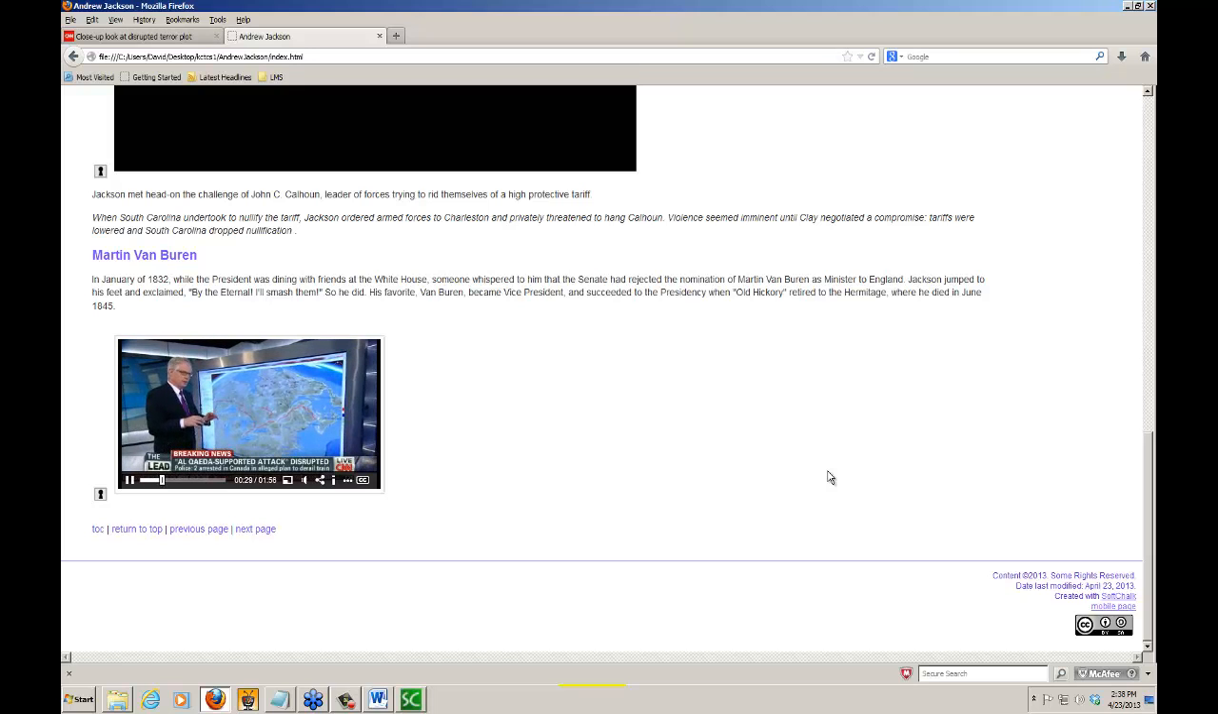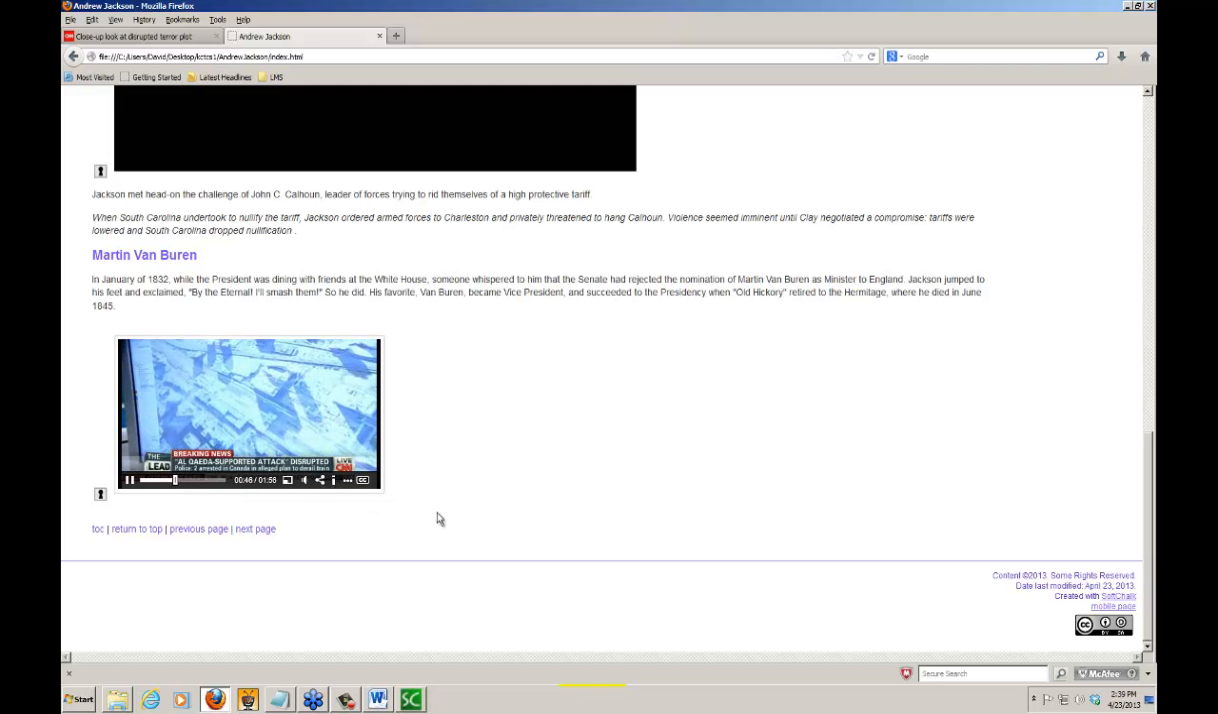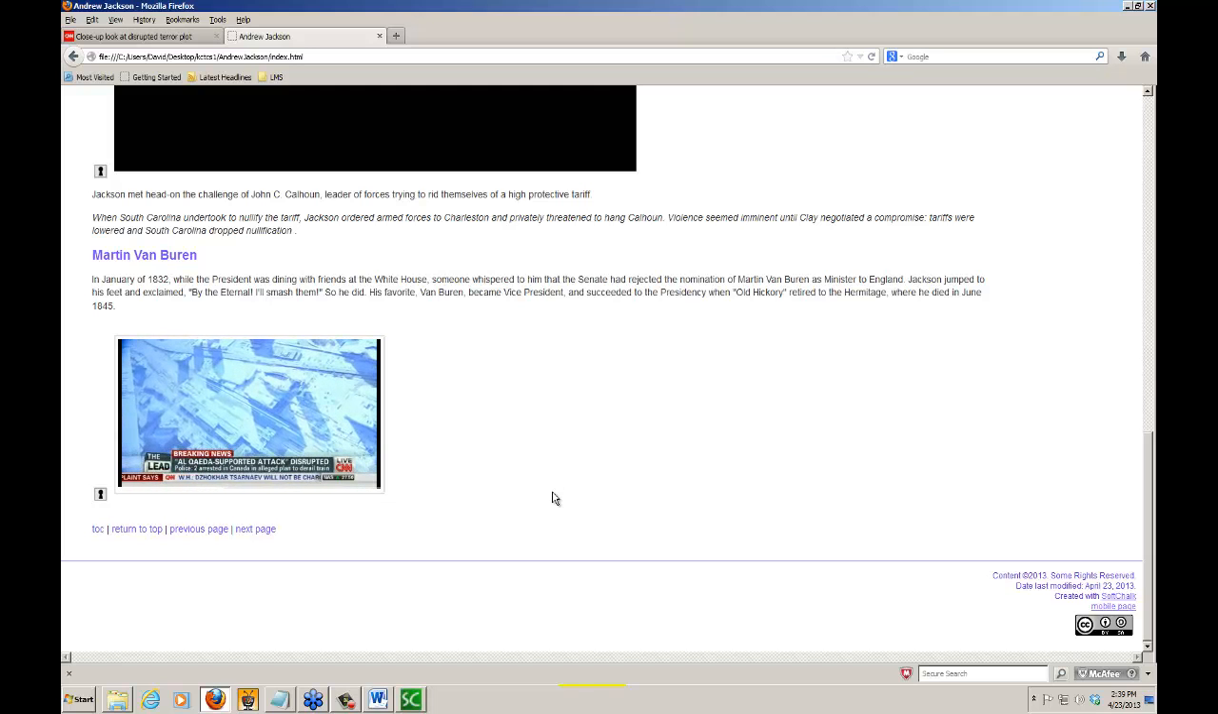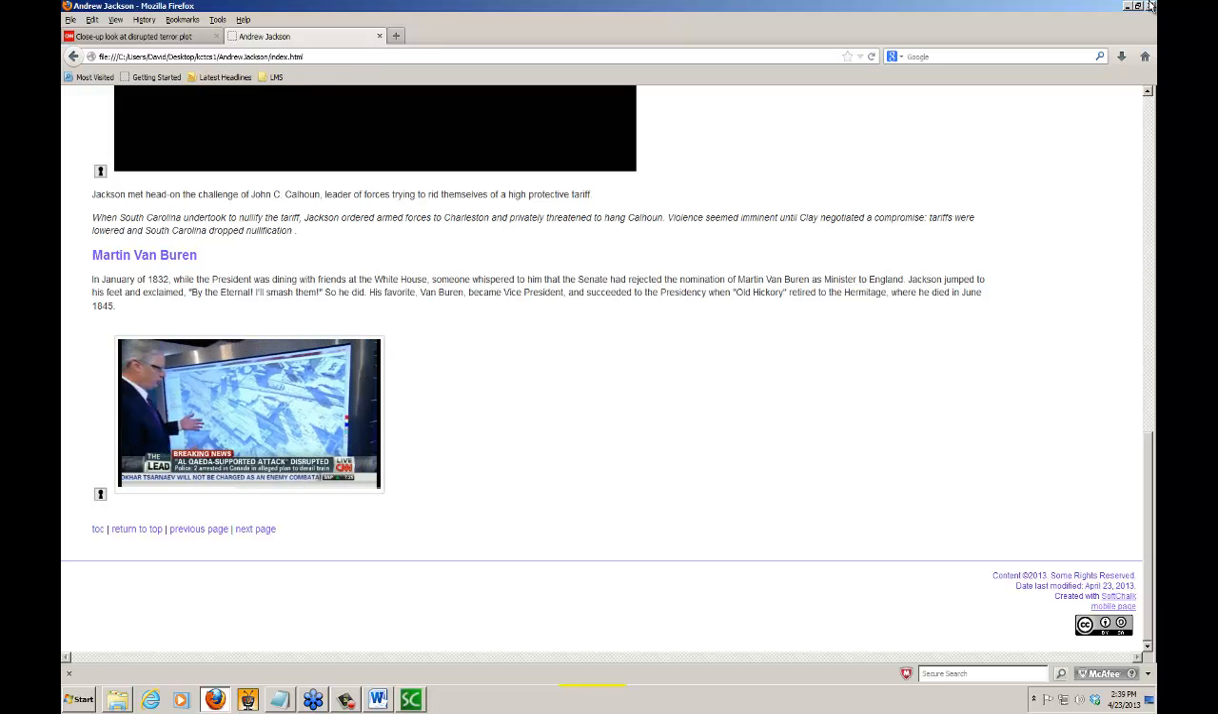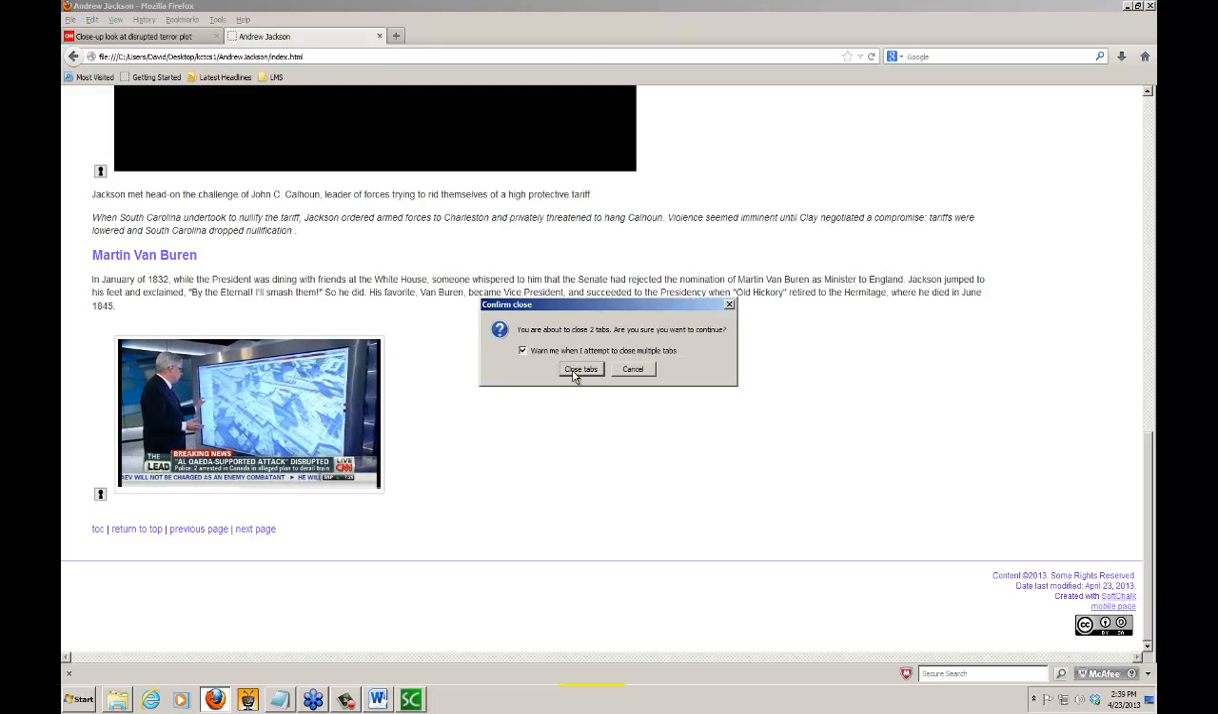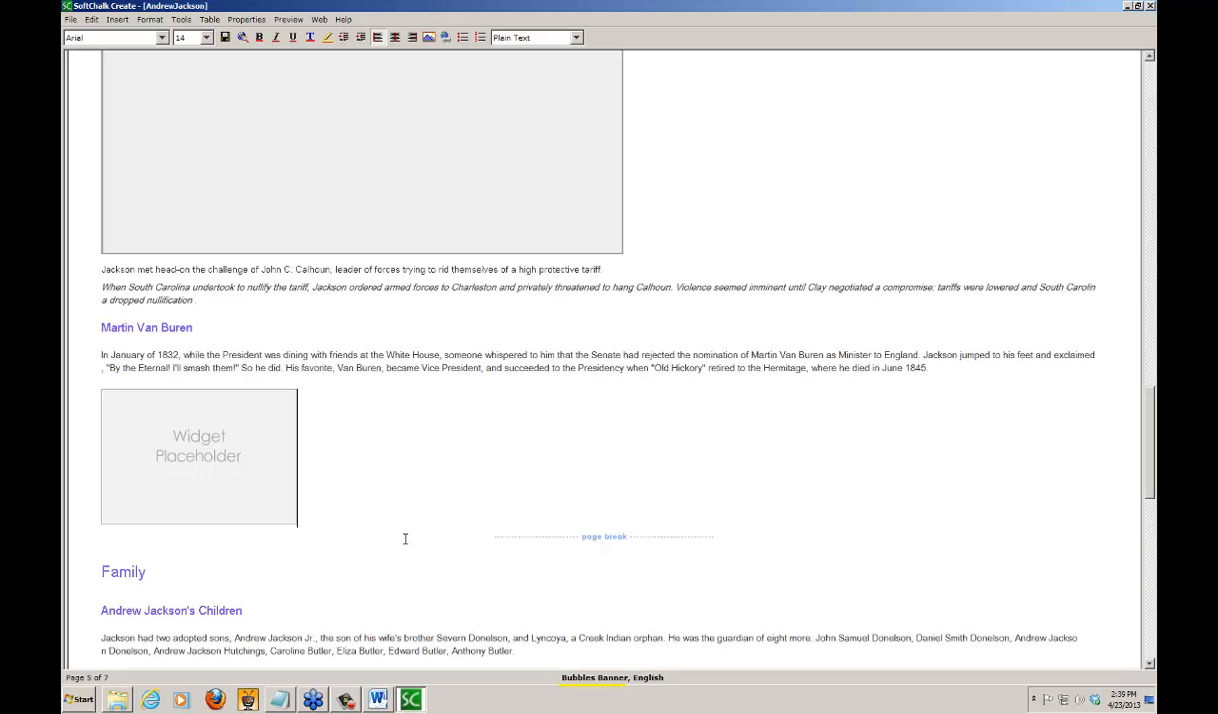Now notice what that has done. Just like YouTube, this is a streaming video. So what we're seeing is the play as it continues to download. The gray bar is the download, and the white bar is the play, making it a much better experience for our students. I'm going to close my browser window, and I'm back in the SoftChalk Create program.